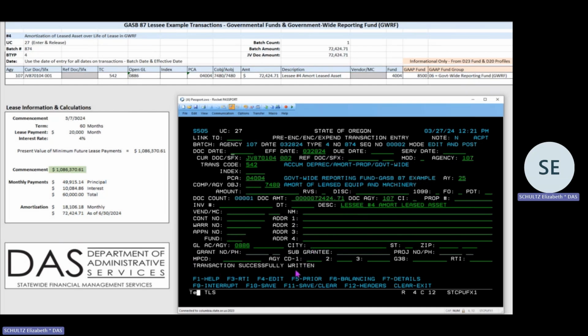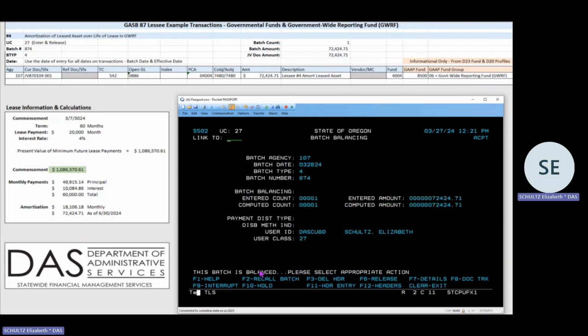The transaction was successfully written. I only have one transaction, so I can move to the F6 screen to see if my batch is in balance. I can see the batch is in balance. Everything looks good on this screen. So that completes my entry to record amortization for this lease in the government-wide reporting fund at fiscal year end. And this batch would be ready for review and release.